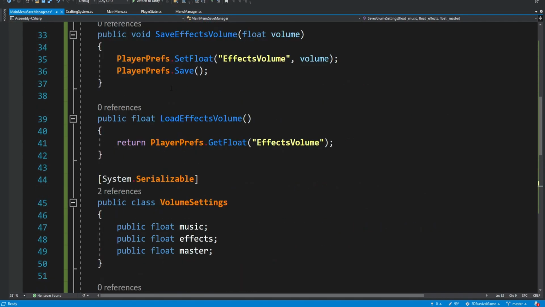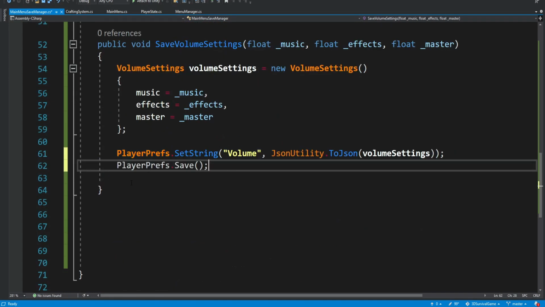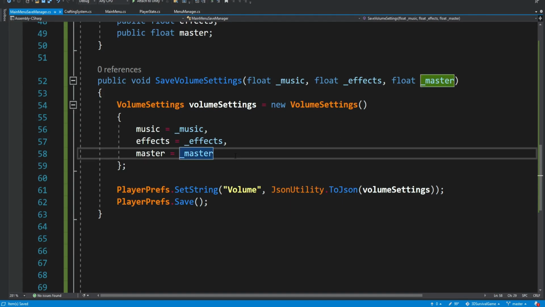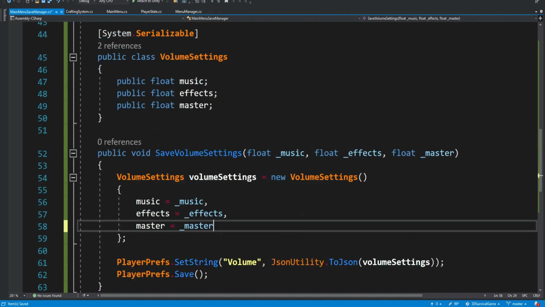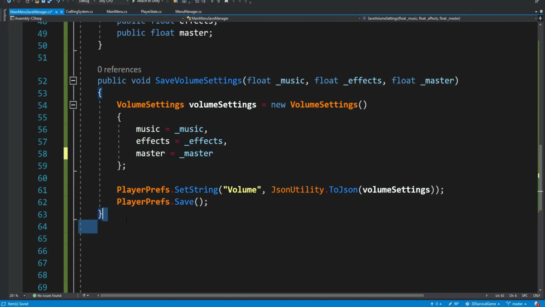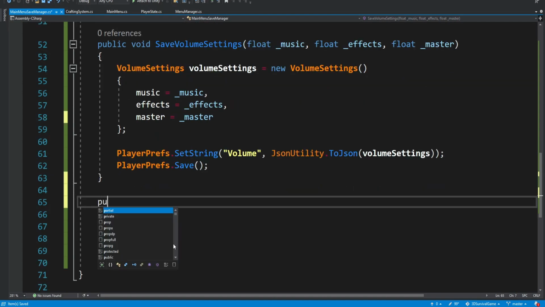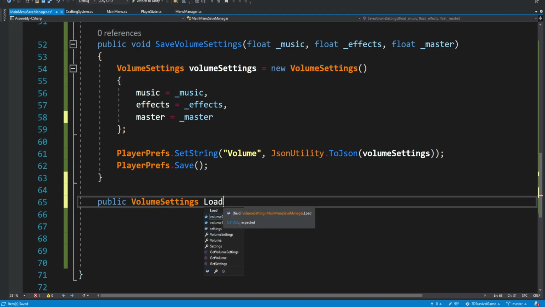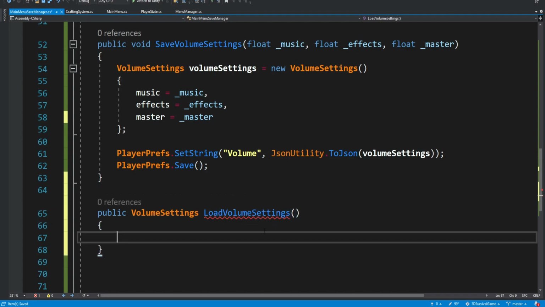And of course, we also need to do the same thing we did over here. We need to save it and finalize it. So this is the method to save this class. Of course, if you have other volume types, you can add them over here, and of course you need to create them inside your class. Now, in order to load the volume settings, we're going to say public VolumeSettings, right? Because we want to return this class. LoadVolumeSettings. We don't need to get anything as a parameter.